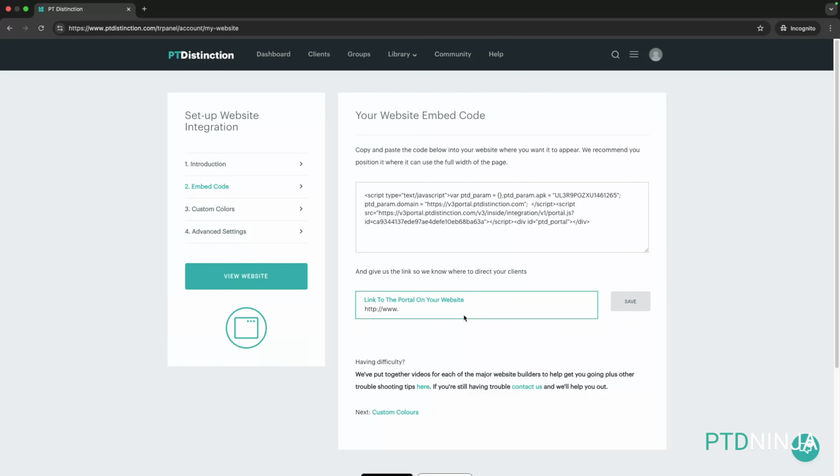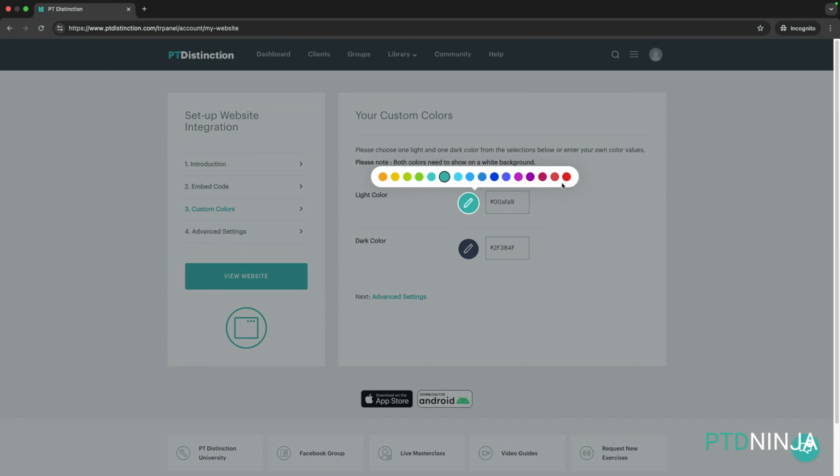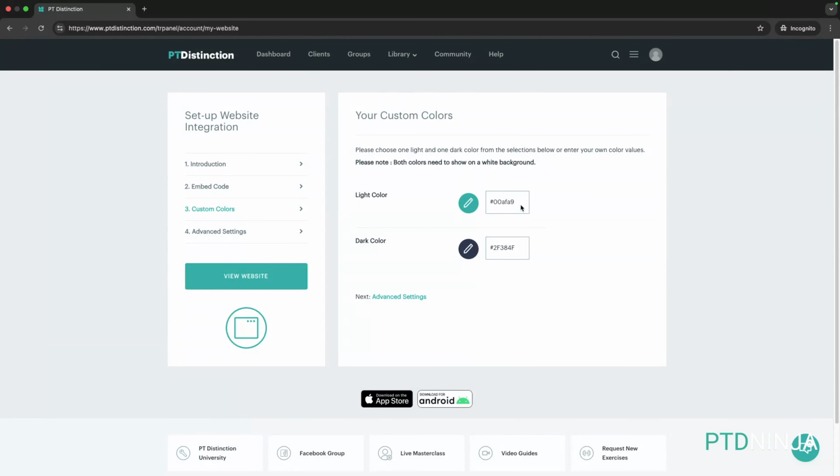So we have that done now. The next thing we want to do, once we've got that saved, is head over to the custom colors. So this is where you can change the colors of your integration. So we're going to have a light color and a dark color. So with this, you can click on here, you can choose any colors from the palette, or you can just put in your color codes. So if you know your color codes for your brand, which I imagine if you've got a brand, you probably will do, just put them in there.